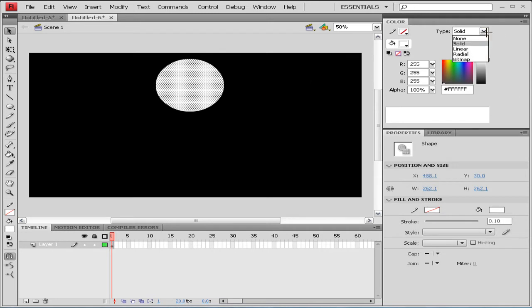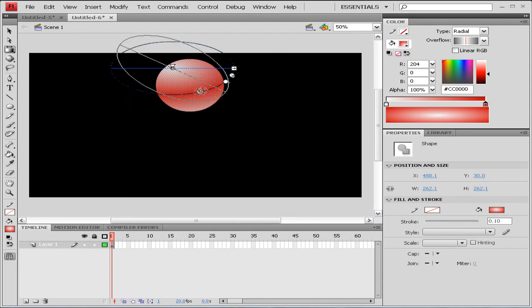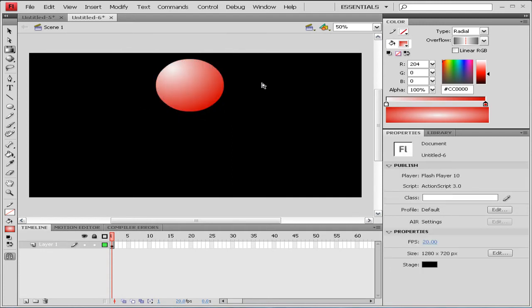Go to your colors palette, choose radial, and choose some colors. One should be white, and one should be any color you choose. So let's grab our gradient transform tool, and let's put our gradient here. So now that we made our ball, just like this, we're gonna put in some frames.